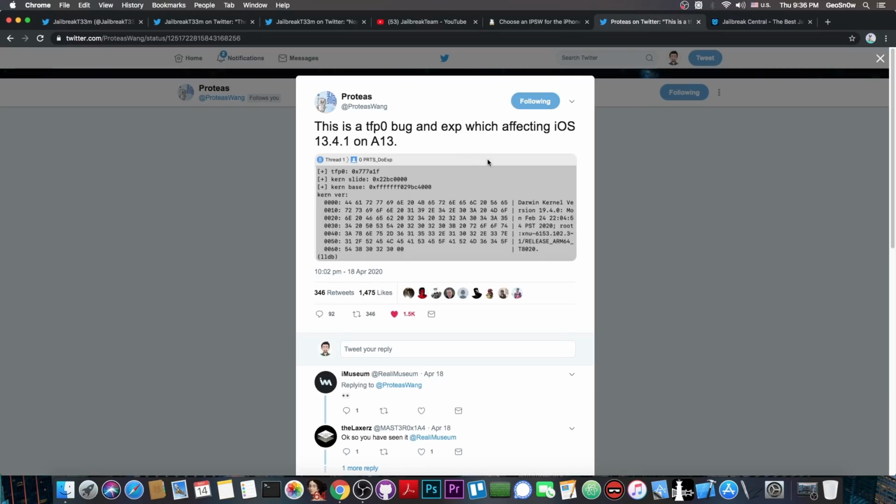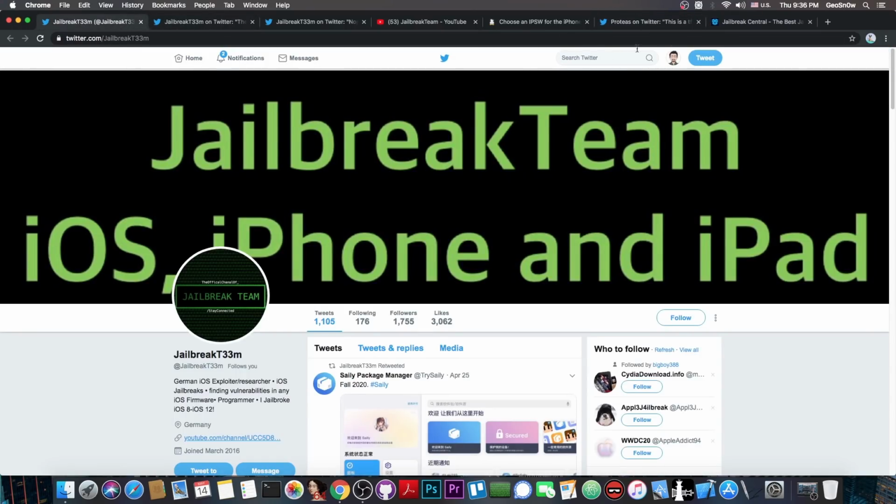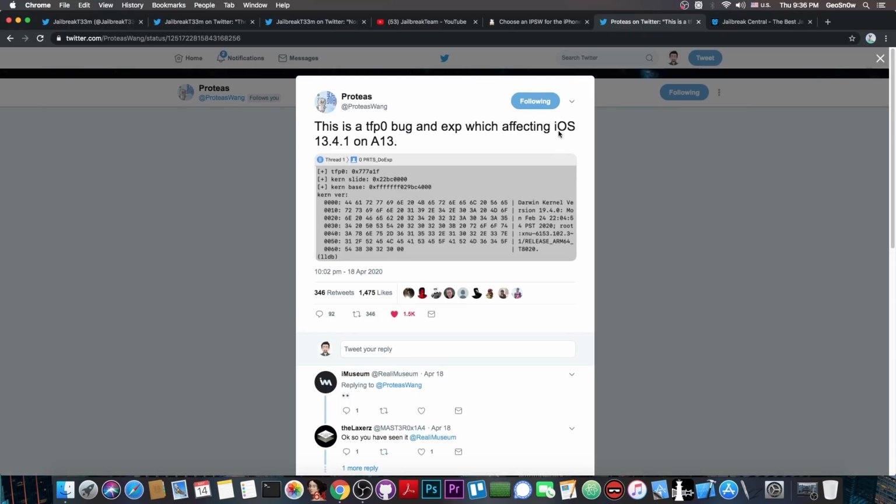So why do we believe Proteas but we don't believe Jailbreak Team in here? Because at first, Proteas is a security researcher who is notorious for his bugs. He has been credited in the past on Apple's security page and he has released different vulnerabilities in the past. So we do know that this security researcher is indeed legitimate and we know that whatever he posts is actually real. So what about Jailbreak Team?